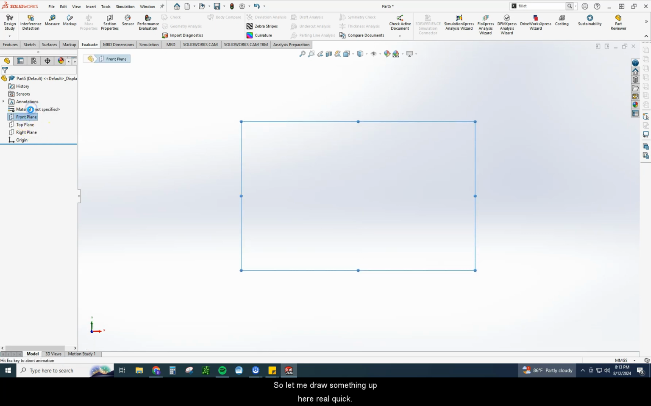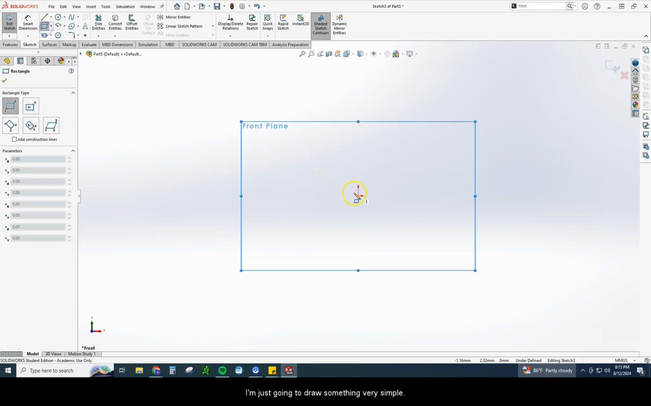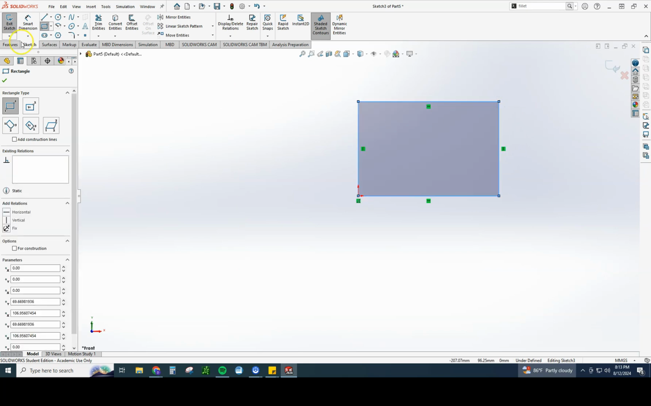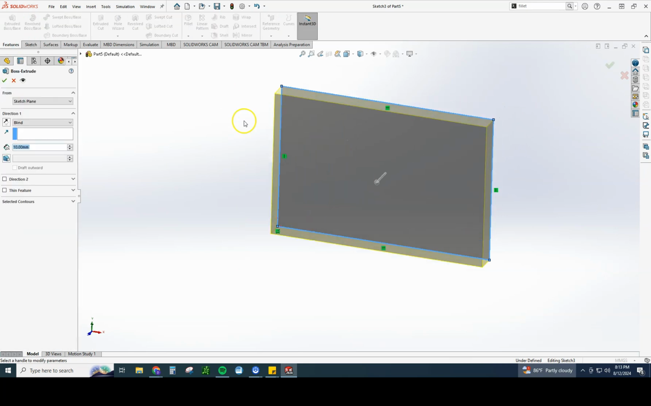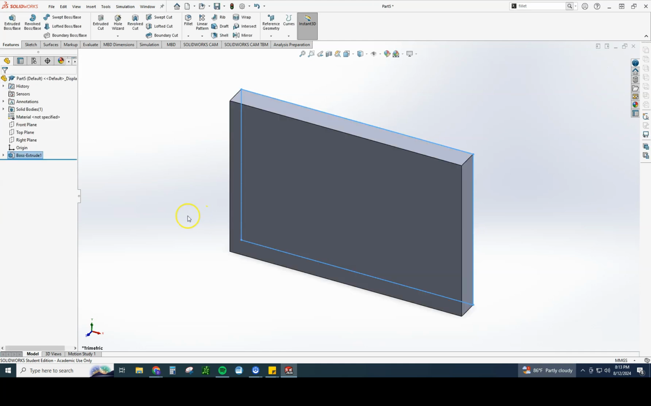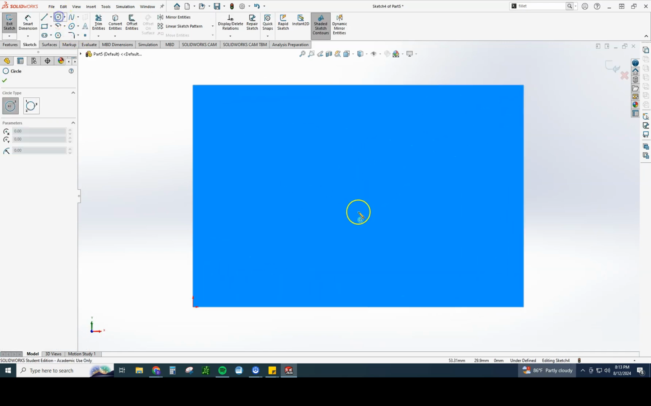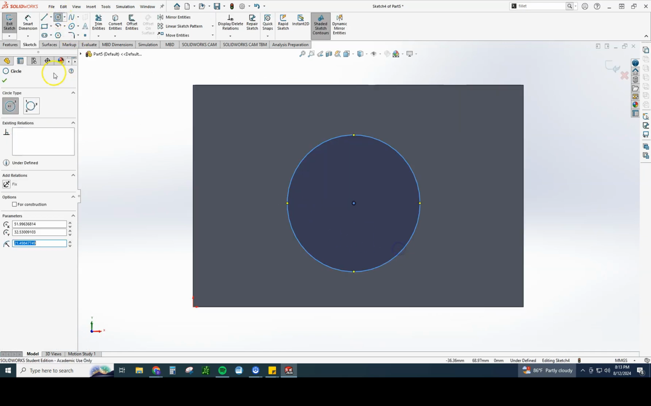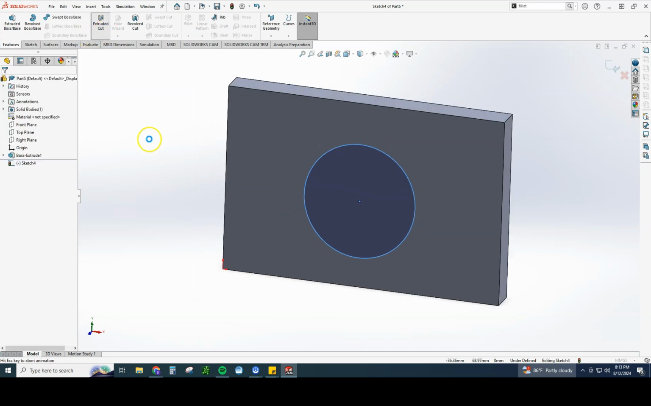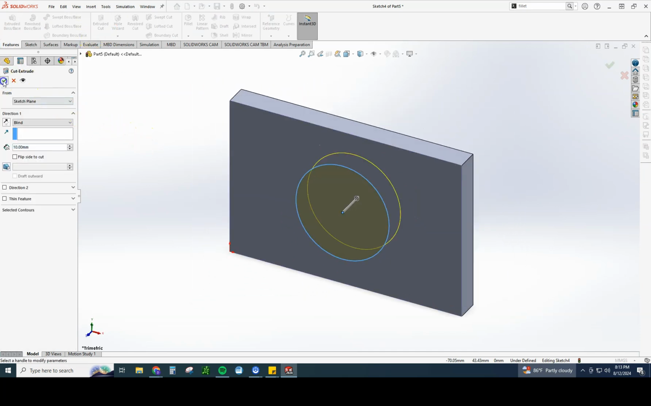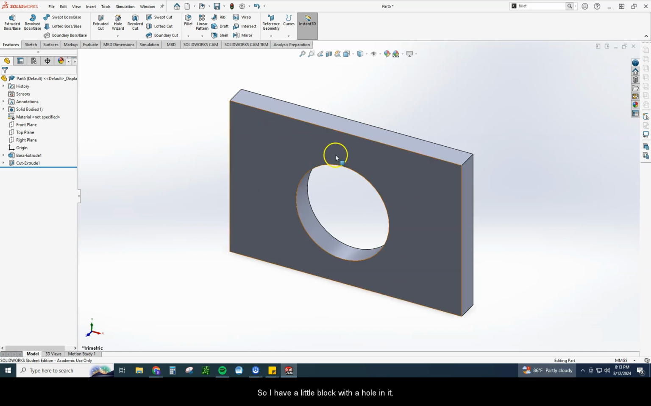So let me draw something up here real quick. I'm just going to draw something very simple. So I have, and let's go ahead and put a hole in it too. So I have a little block with a hole in it.